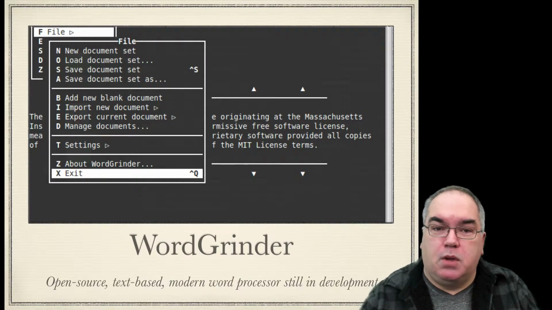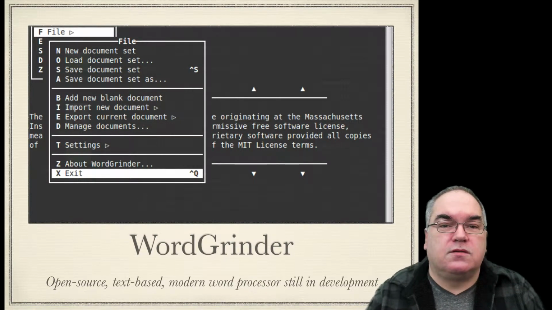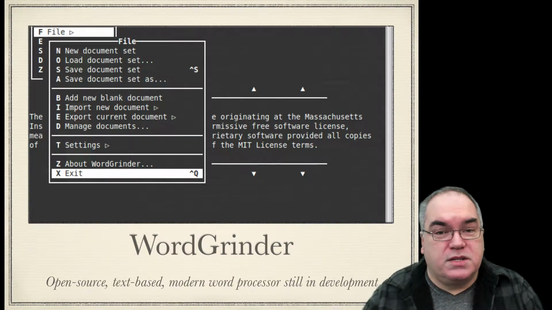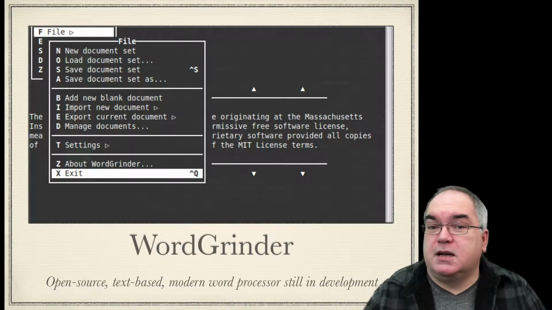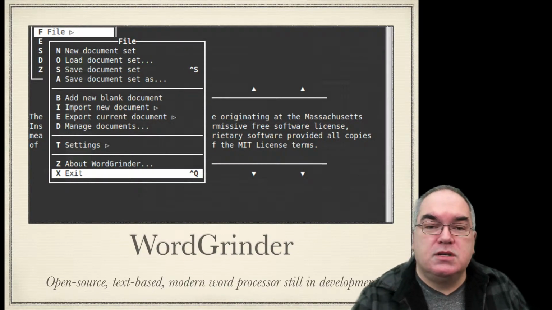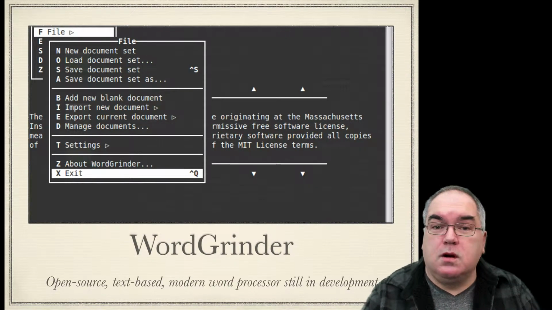But word processors are designed to get things out on the printed page. They do things like bold and italic, and many times you can put in pictures and stuff like that, some basic formatting. That's what a word processor is for. Word processors, the goal is paper. Text editors, the goal is text files without the pictures. So let's take a look at Wordgrinder and see how this thing works.